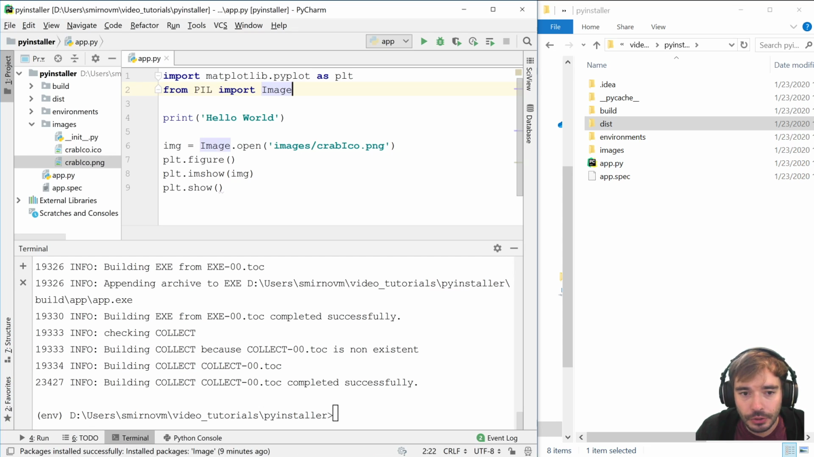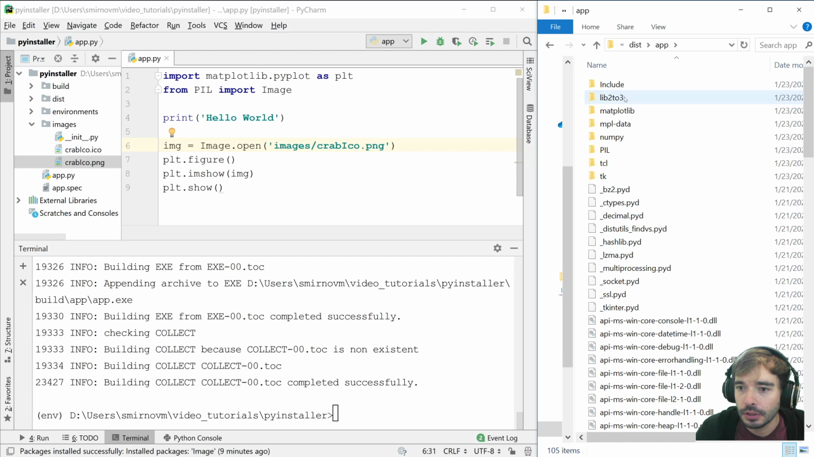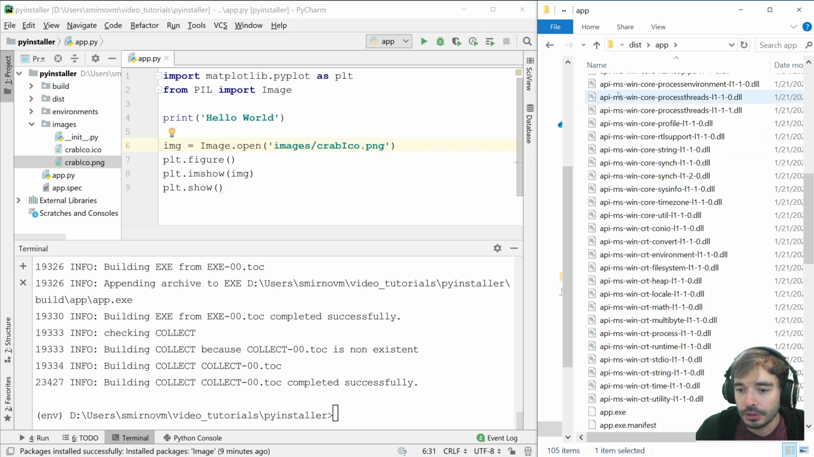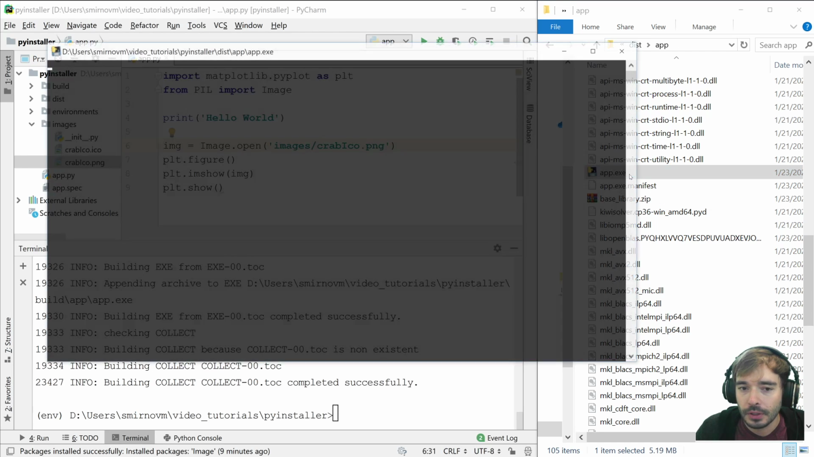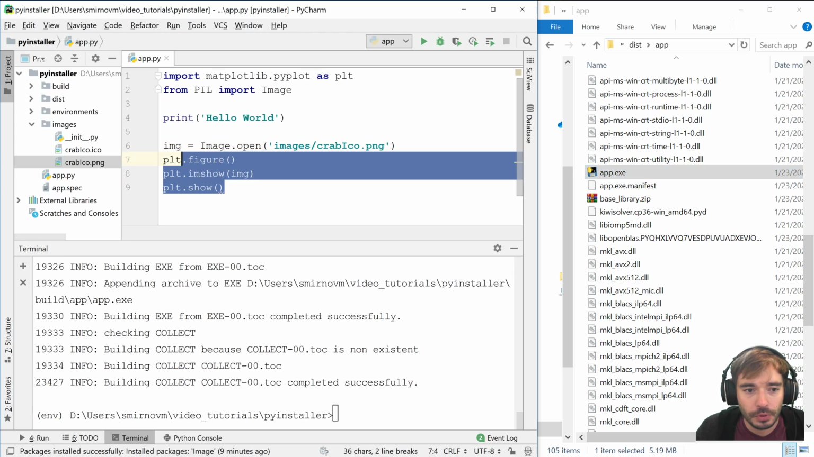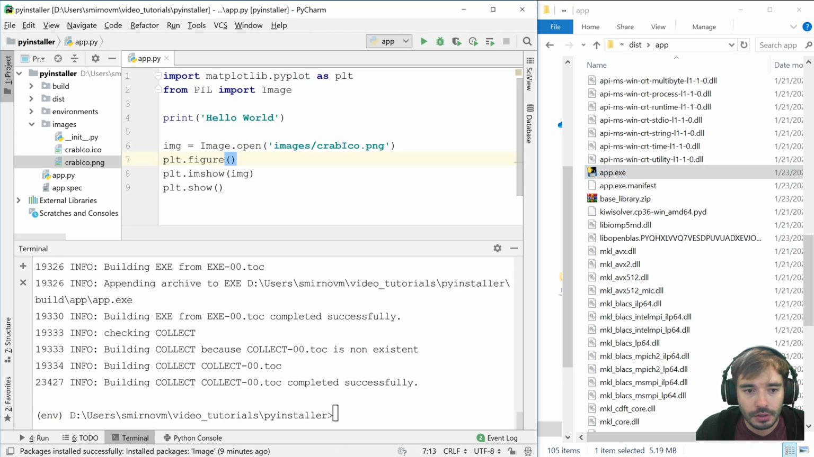But what it's not going to do is find certain files that you have deemed requirements for your code, but it does not necessarily understand. So here we have a folder called images. If I open my dist folder and my app folder, there is no folder here called images. And if I run app, it'll tell me as a really quick error that this isn't working, but then it'll disappear, so we won't see it. But what this code is supposed to do is create a figure and show me this image, right? It's not doing that, so it's not working.